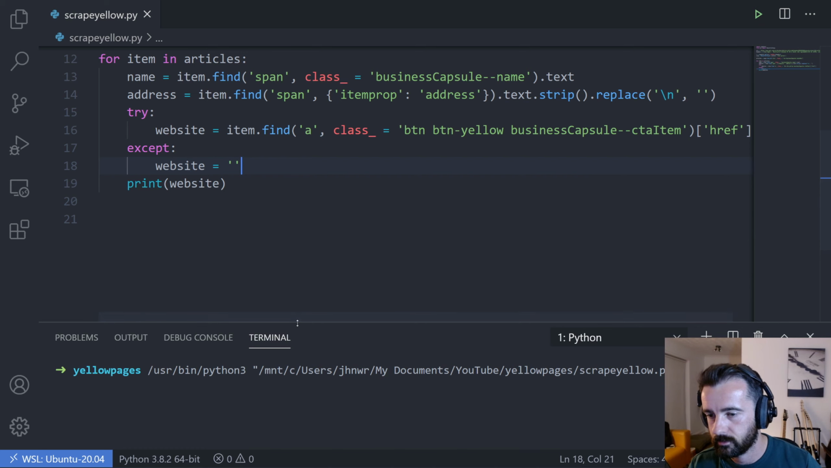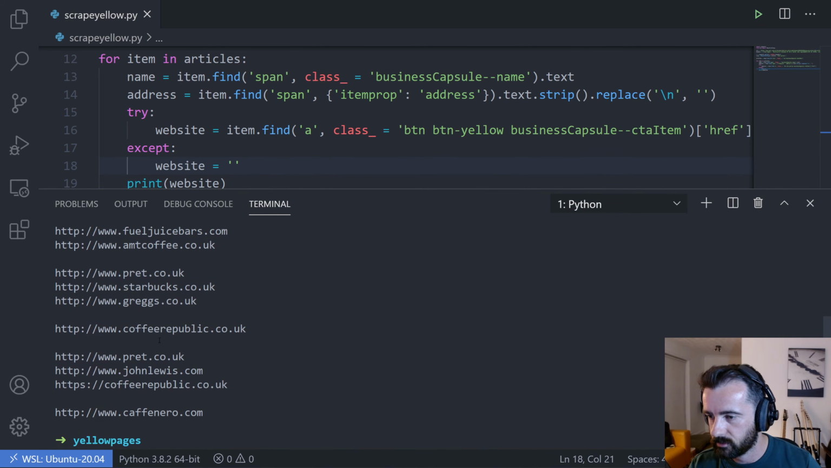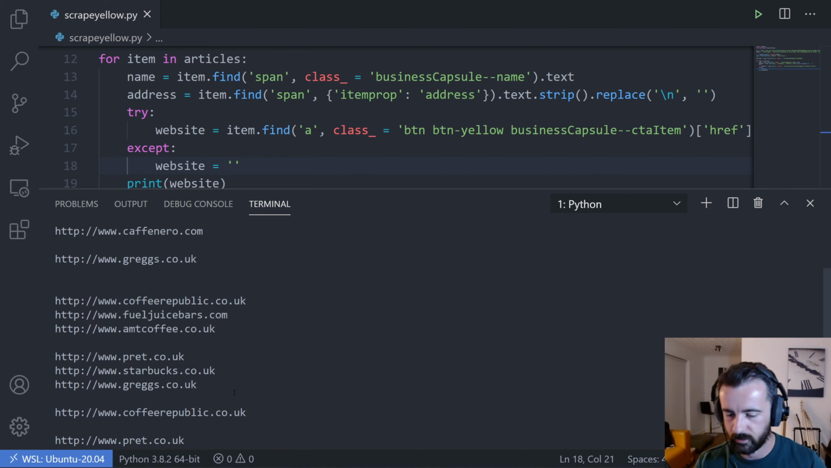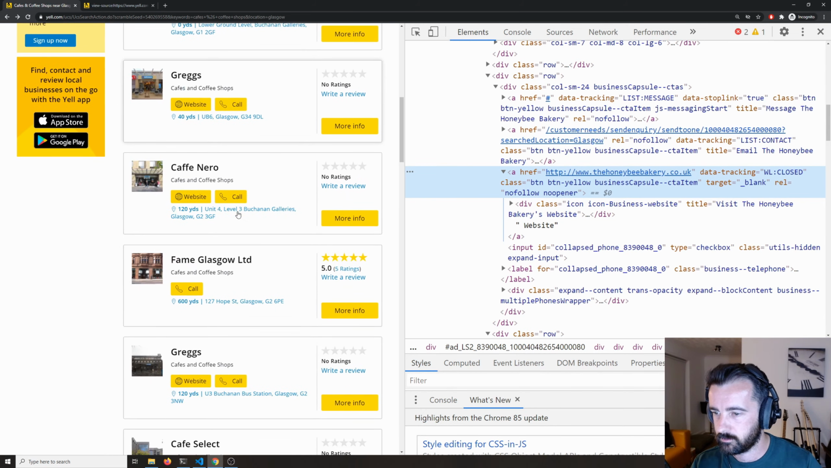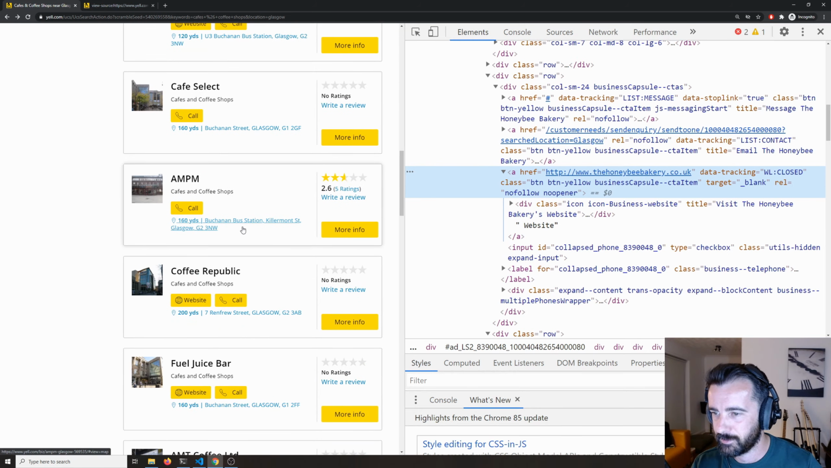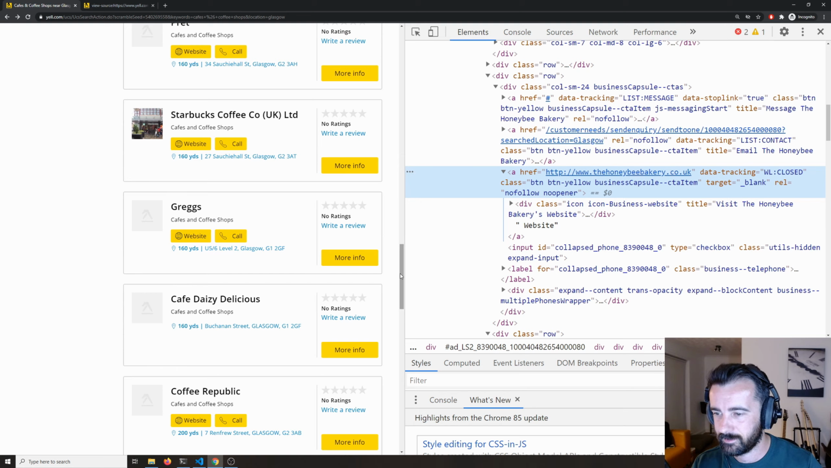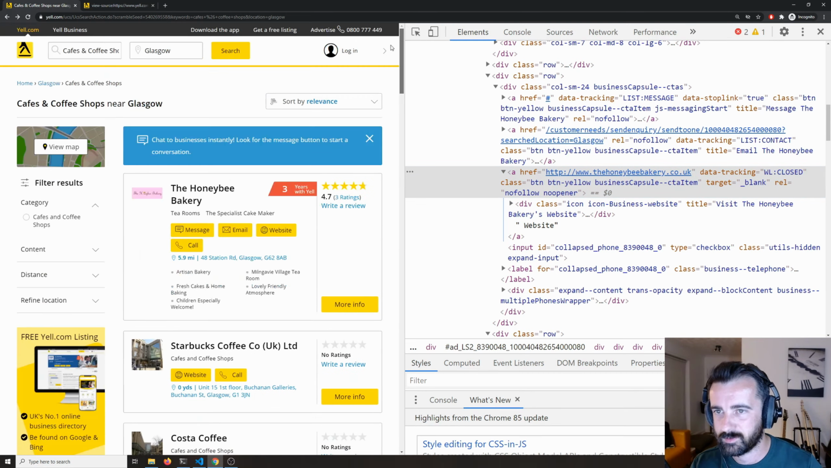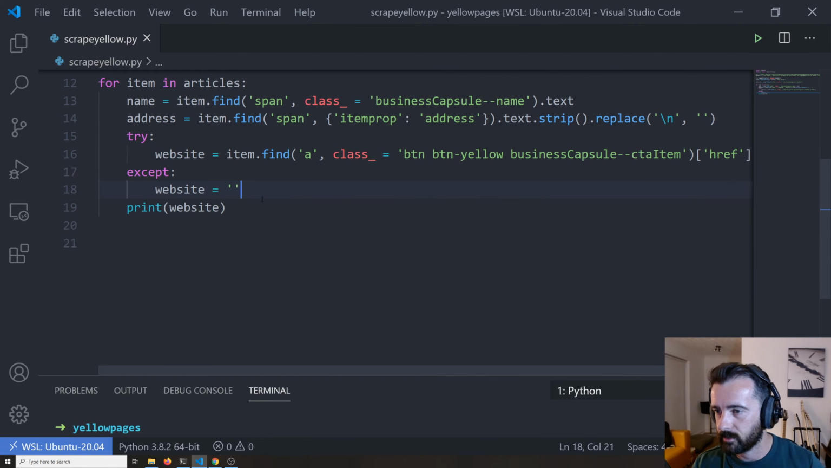So let's run that. And we can see that we've got all the addresses. Looks like we've got some duplicates. I wonder if that's because we actually have multiple. Oh yes, we have multiple Greggs and multiple Prets. Okay, lots of them. So it's bringing up multiple data, but that's because it is multiple. So now we've got that done.